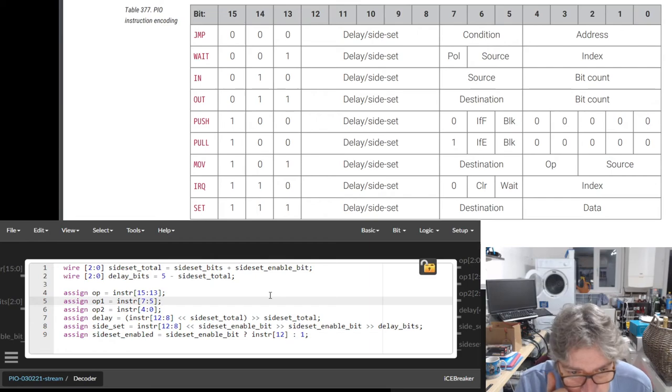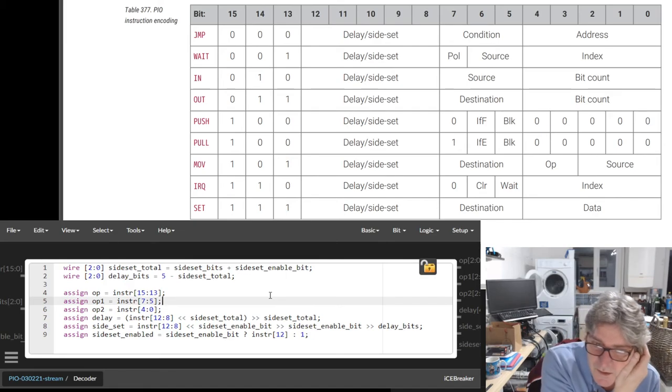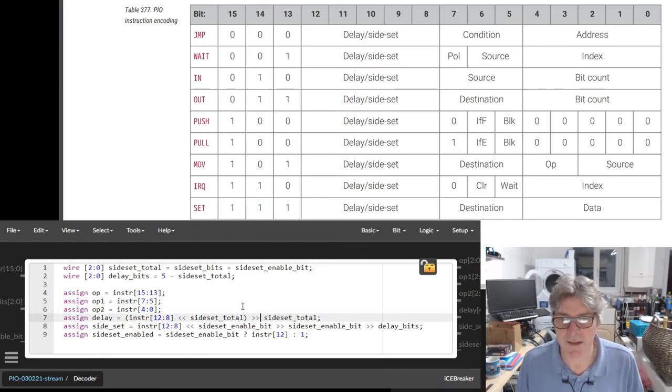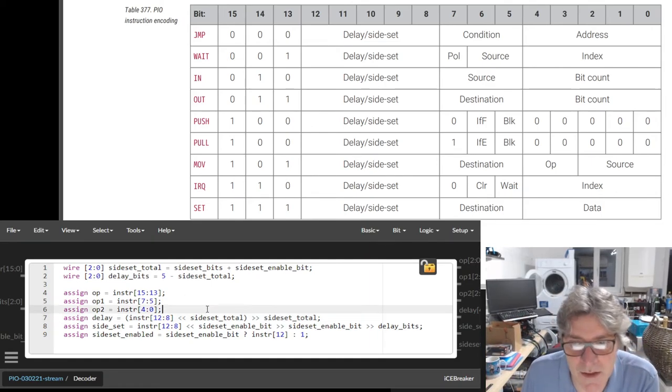Wow, that's quite involved. It's a global setting. If not set, every instruction does a side set. Okay. I did say that the side set stuff really does complicate this state machine. Even in decode, it makes it complex. So this is the decoder.